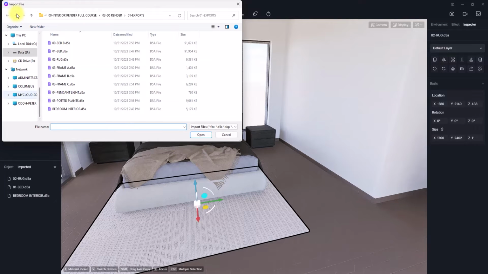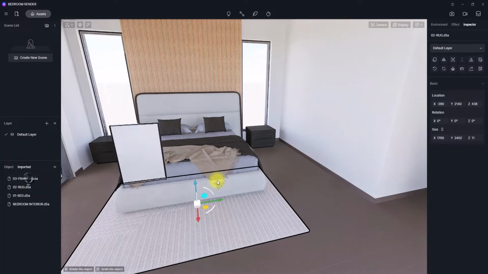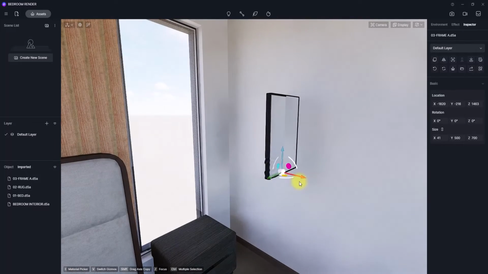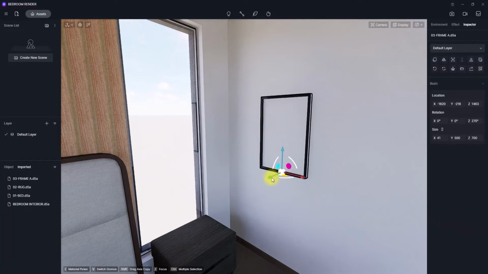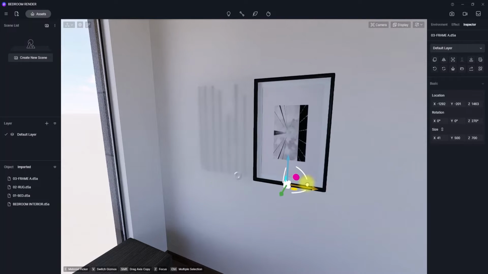We're going to click on the frames, frame A, and we're going to see how it came in. Then we're going to click on it, and we're going to just place it on the wall here. Let's rotate it and see how it came out. So I think it came out pretty well. So let's just place it here.